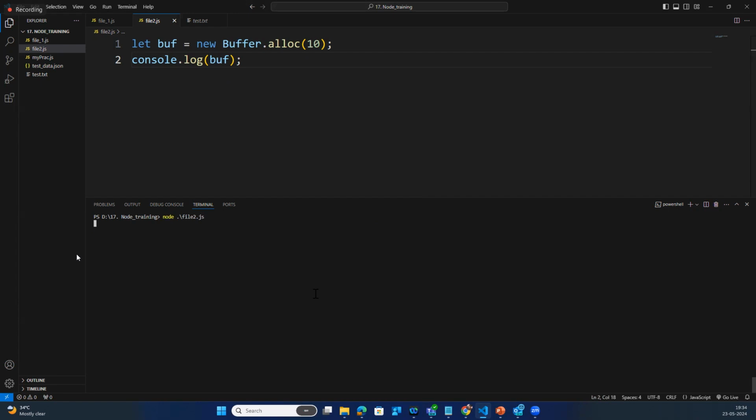earlier I saw the error, right? But now I don't see any error. It is 10 bytes of memory where you can keep anything. I mean, you can write anything. For example, this is creating a buffer.